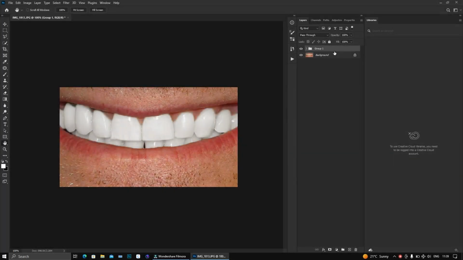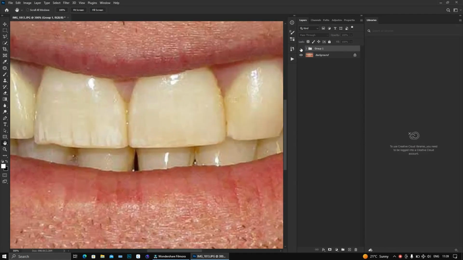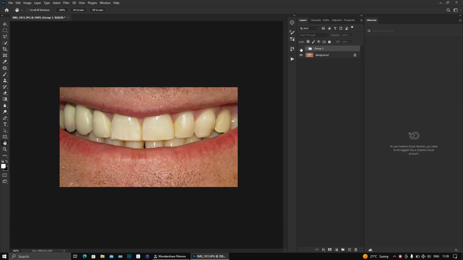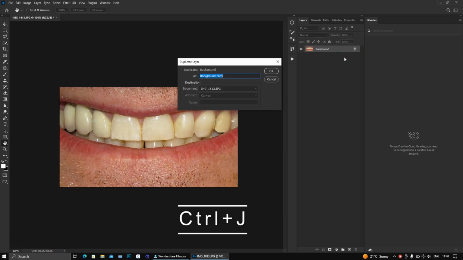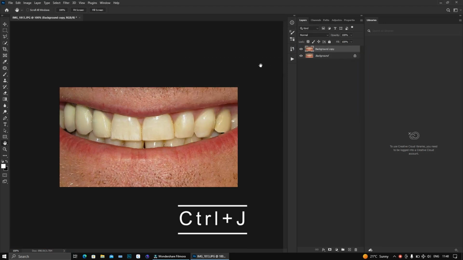We are in the video right now, and this was after I whitened the teeth. This was the before. You can see that the teeth have a lot of yellows and a bit of red. So this is the before, this is the after. So let me delete this layer. All you have to do now is duplicate the background by pressing Ctrl J on the keyboard.